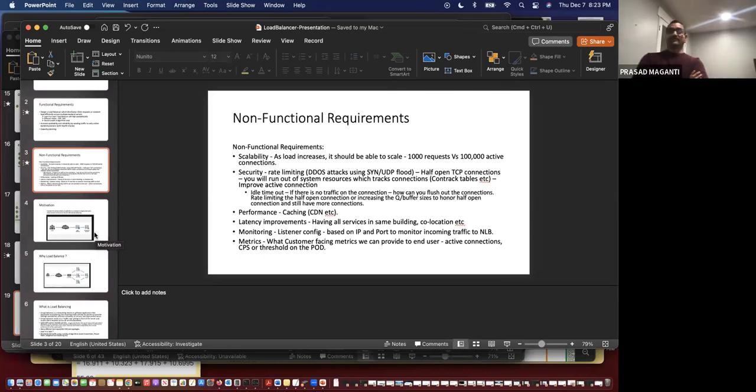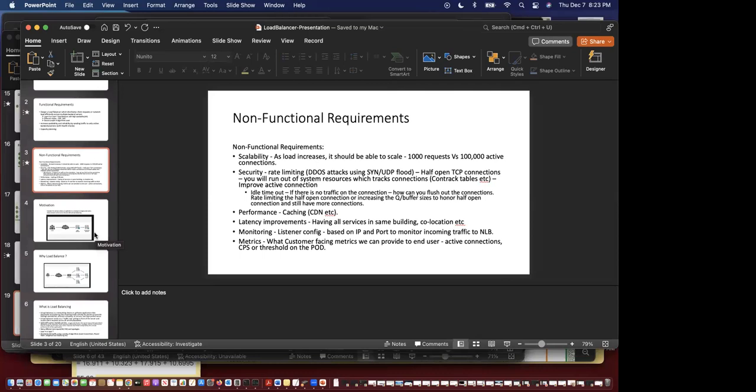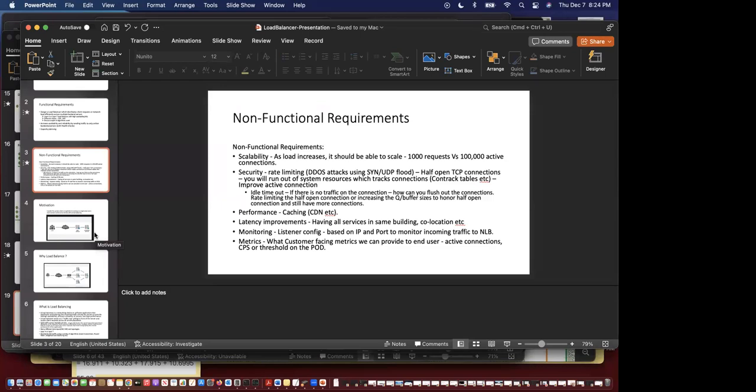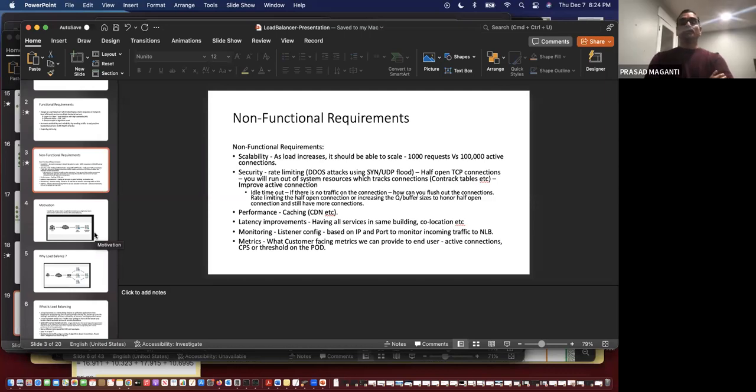Are we adding any rate limiting at the load balancer? Yes, we are going to talk about that. You have to do the rate limiting. Thank you. Can we hold our questions for another 15 to 20 minutes, and then move on? Okay.